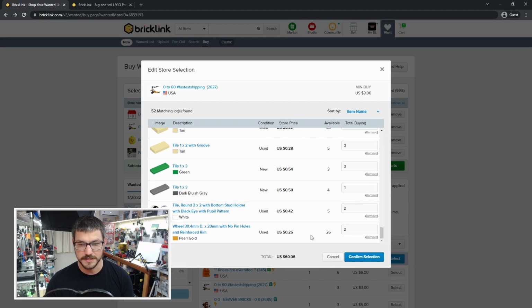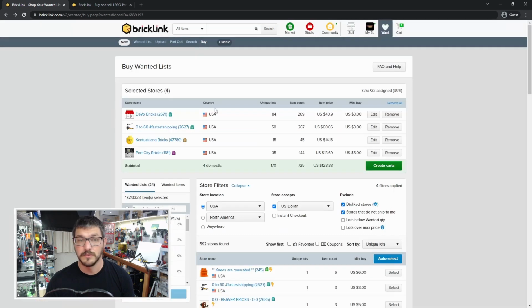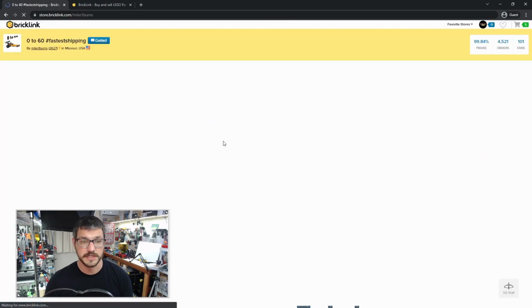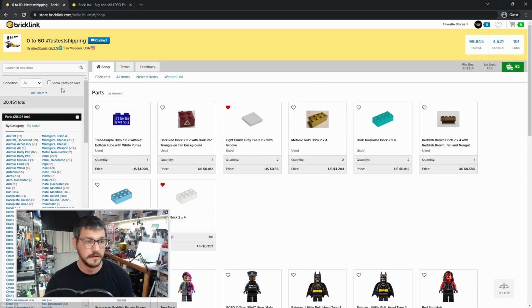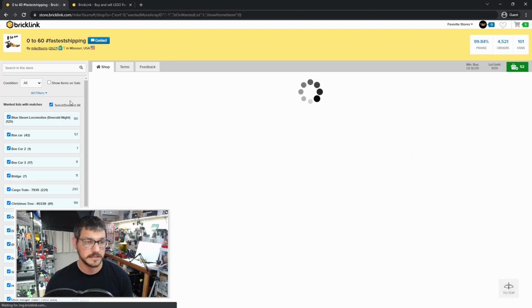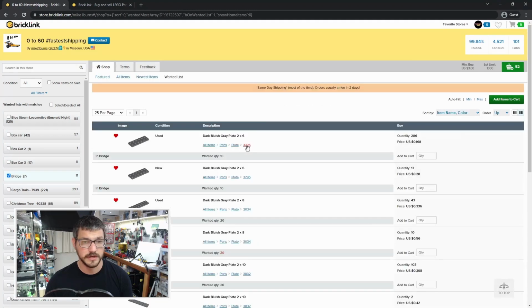Nothing in here is too expensive. I always like to come and look and make sure I'm not paying a stupid amount of money for a little part. So we're going to create the carts. We're going to go to this 0 to 60. And then we're going to go to my wanted list here. We're going to unselect all. We're going to select the bridge.